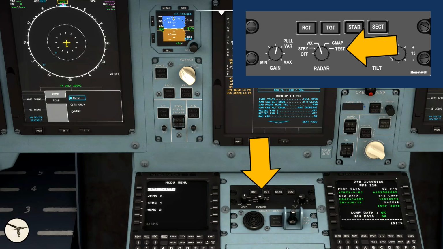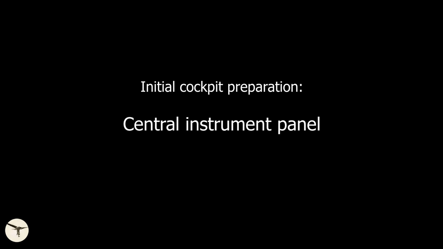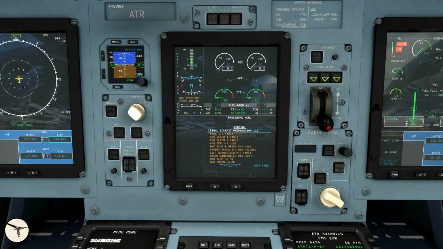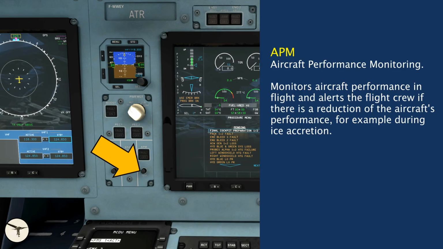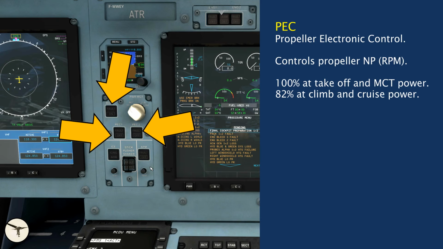The radar is set to test. When we see the test image, we can set the radar to standby. On the central panel, we check the stick pusher shaker push button is in. Then we press and hold the APM test button. We will get the following messages: degraded performance, increased speed, and APM fault. PEC and boost, no lights.